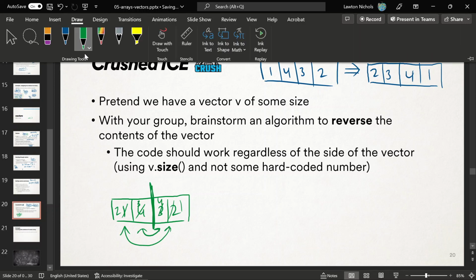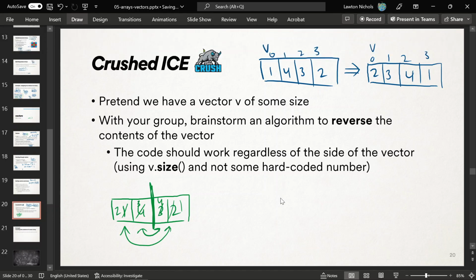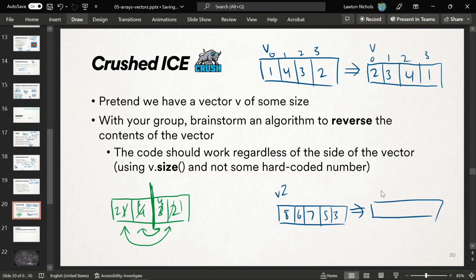This also needs to work, and it's going to be interesting to notice what happens if it's a different size. So, what do I want to call this? V2 could be 8, 6, 7, 5, 3. And I need to make out of this a reversed vector. I need to transform it into 3, 5, 7, 6, 8.